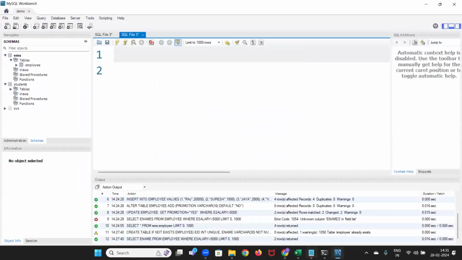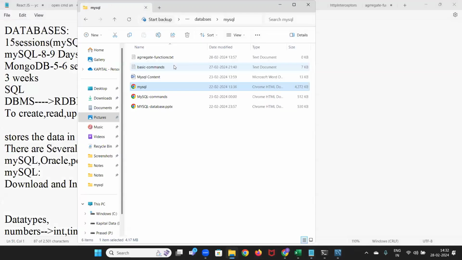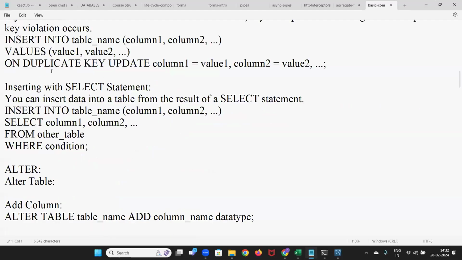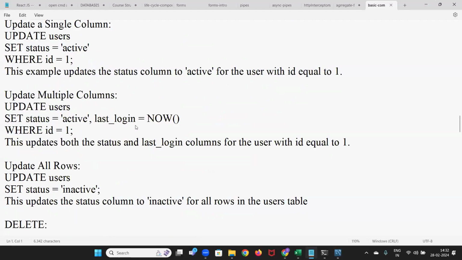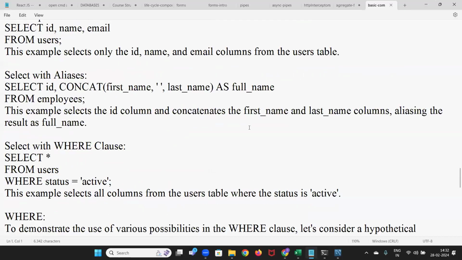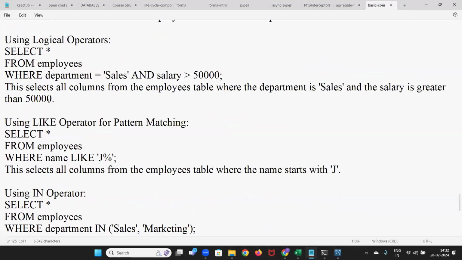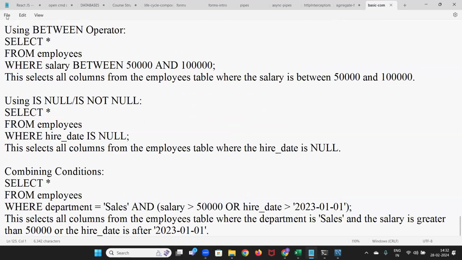Now let's start our today's journey. Where are we? Update, delete. Now select. Sir, today we will do select, update, select and where? Let's check it here.